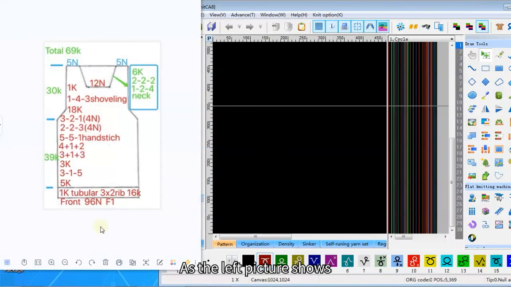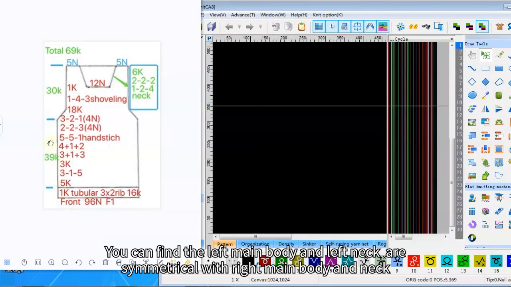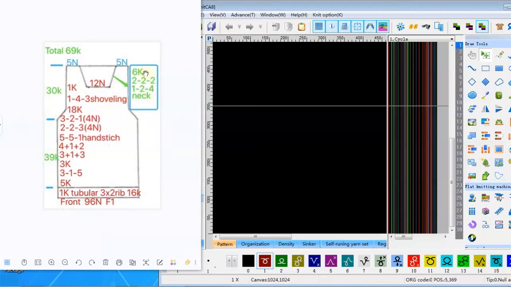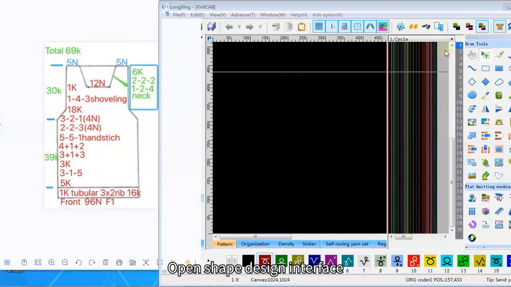As the left picture shows, you can find the left main body and the left neck are symmetrical with the right main body and right neck. And you see it's a round neck. For the front piece, the starting needles are 9/6, front 1 branch. Open the shape design interface.